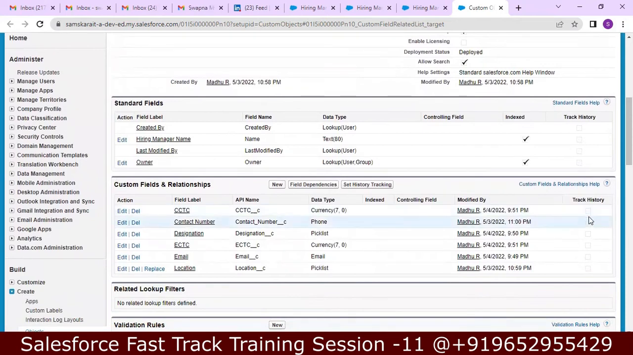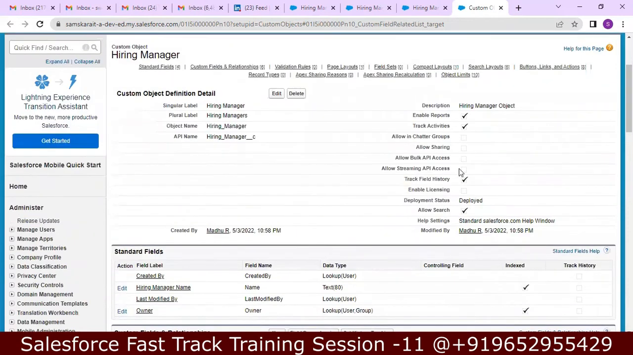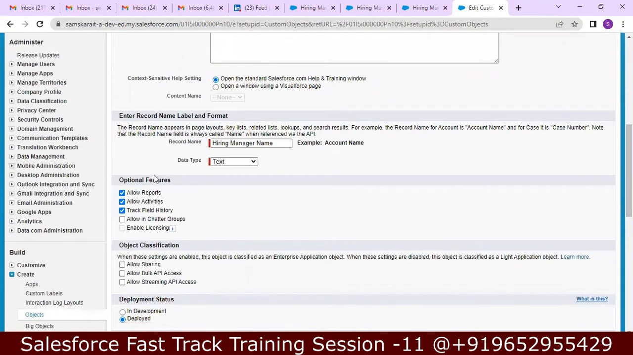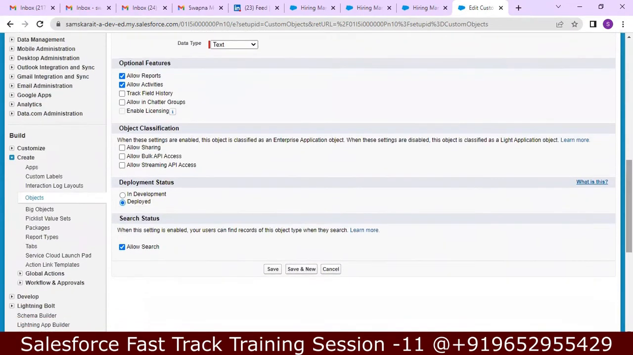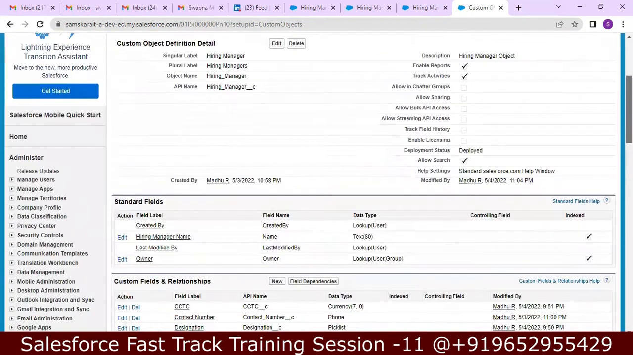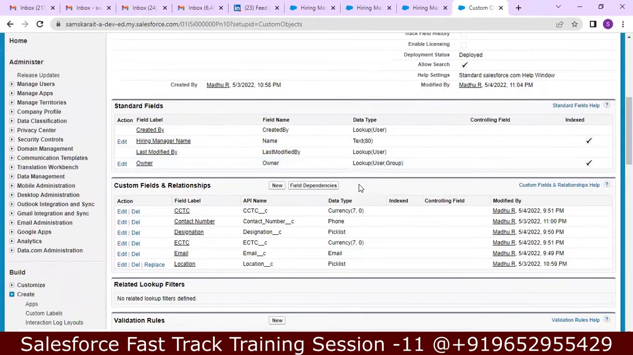See here, the track history fields option is disabled. We have not set any track history for these fields. How to set this? By using this set history tracking option. If you uncheck this track field history, edit and uncheck this, click on save. Now this track field history is not checked. If you go and see for the custom object here, that option is not available. Tracking history is not available.